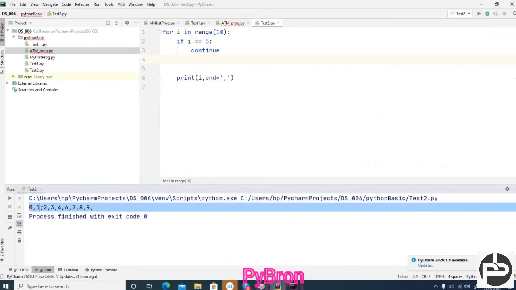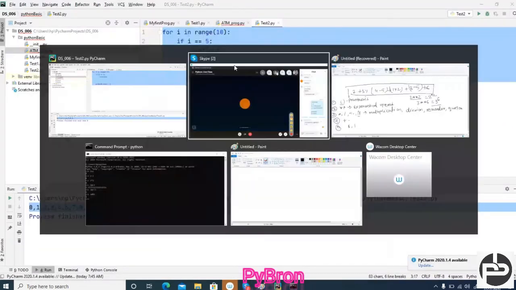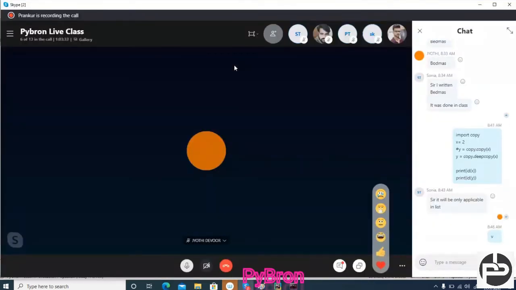Can you see this program? What happened? It printed 0 1 2 3 4, but it did not print 5, because at 5 I put the condition. Once continue ran at 5, it did not go down the program; it went back to the loop itself, and the loop started executing again. Got it? So this is the rule of continue.